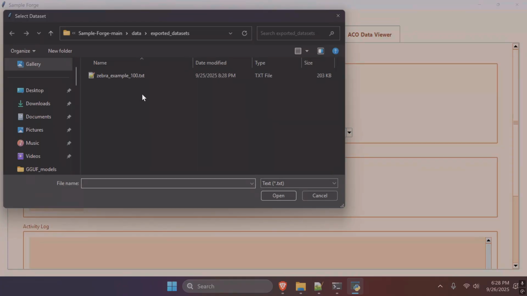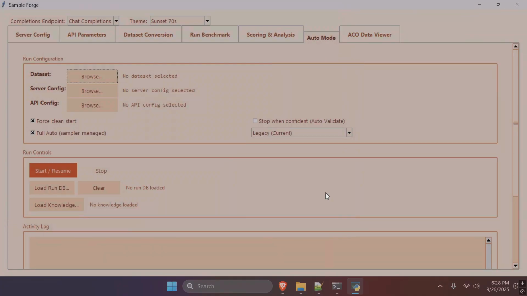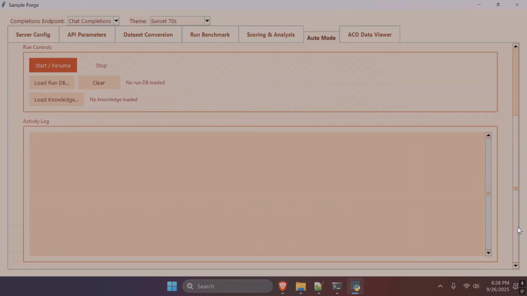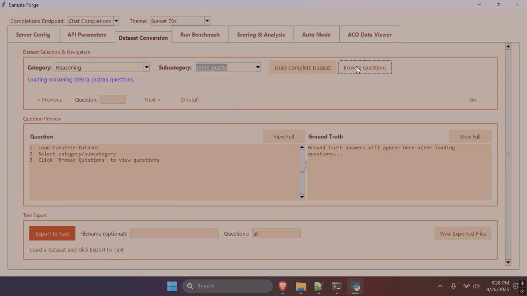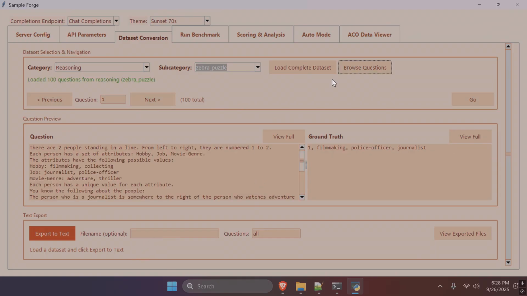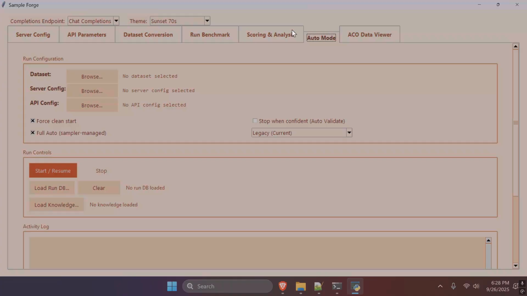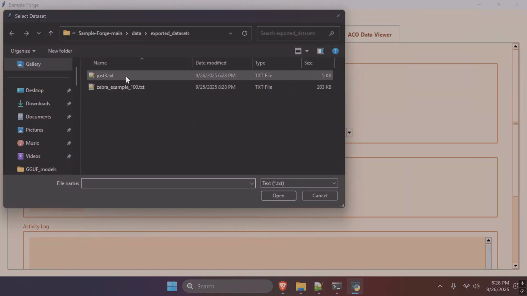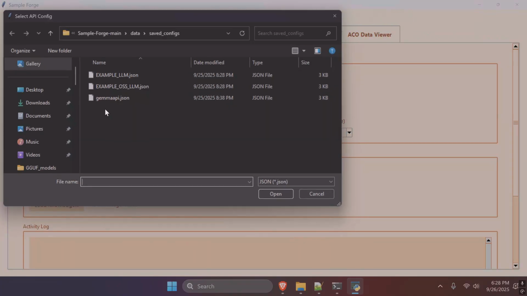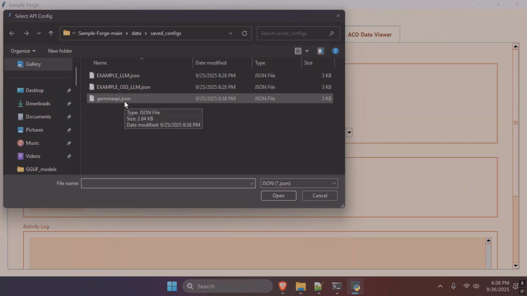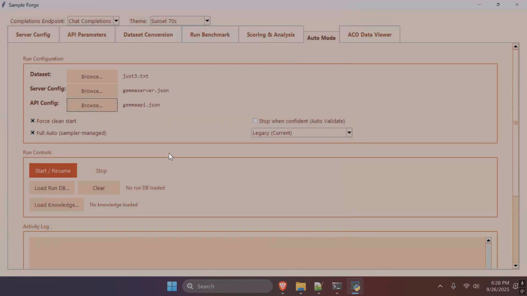What the auto mode allows you to do is simply choose the data set. Let's do something simple. Instead of all 100, let's do just 3. So we're going to choose 1 through 3, export to text. So we choose the data set. I just created one really quick, which is 3 questions only. Just for our purposes right now, I made it small. We choose the server configs, excuse me, API configs, and we just click start.